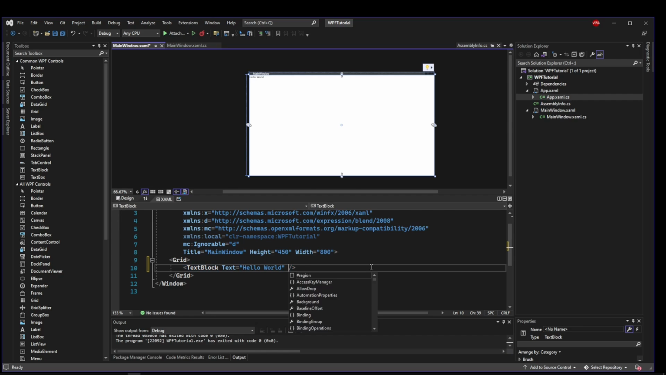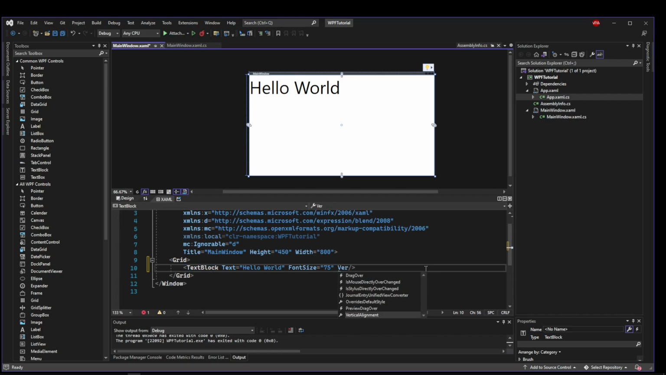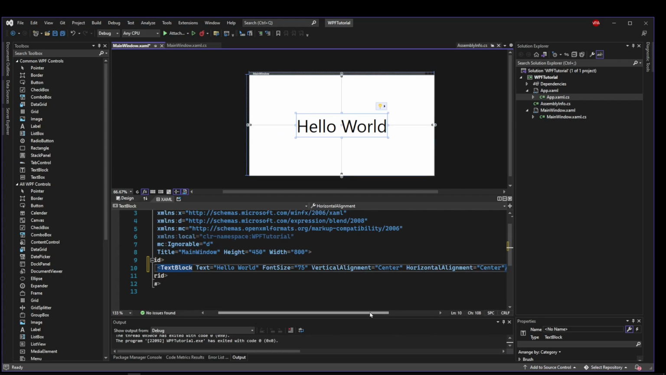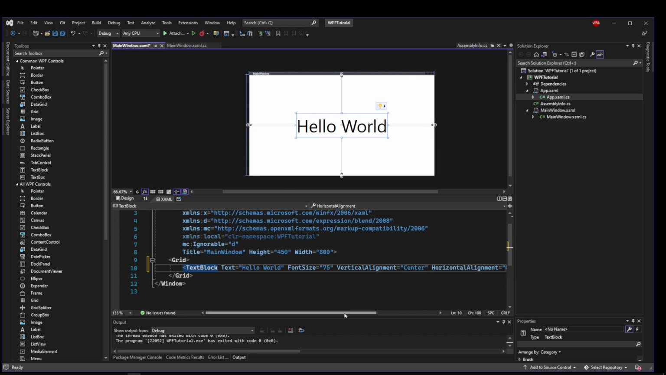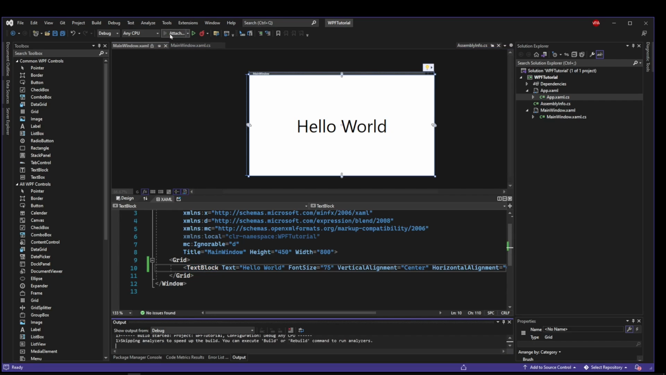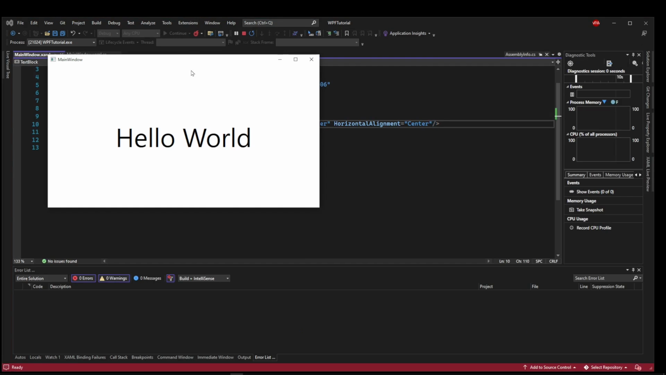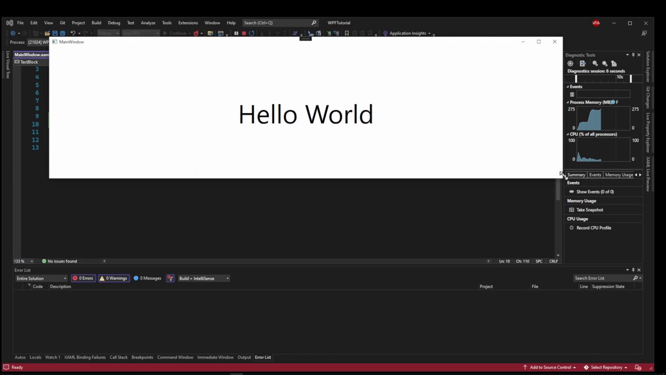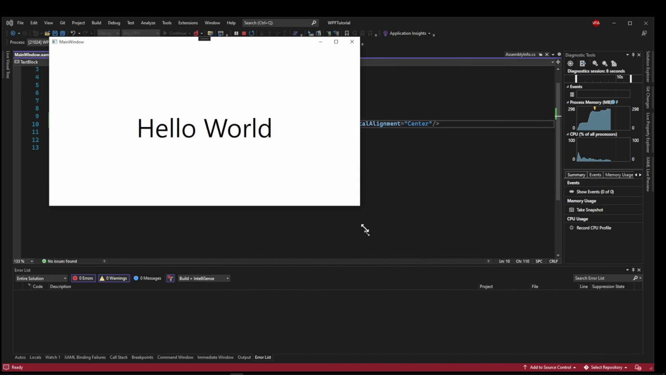Now say we want the font size to be bigger, we could say font size, let's make it 75. And now let's say, well, we don't want it in the top left corner all the time, let's put it in the center of our screen. So we could say vertical alignment center, horizontal alignment center. So now we have created our own element and we have sized it exactly where we want it to be. So when we run this, it's always going to align it vertically and horizontally centered. So when we move our UI around, resize it, it's going to be exactly where we want it to be.